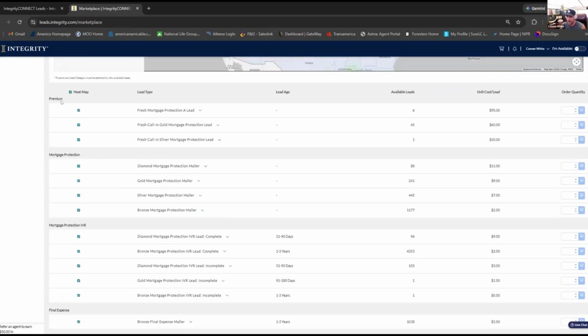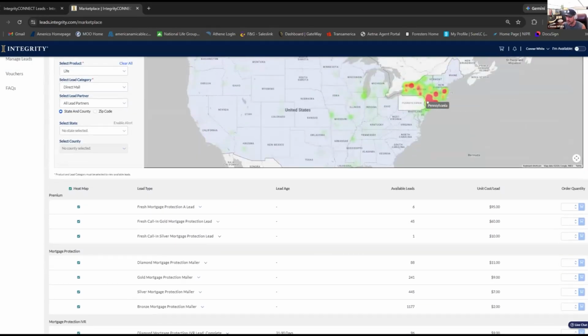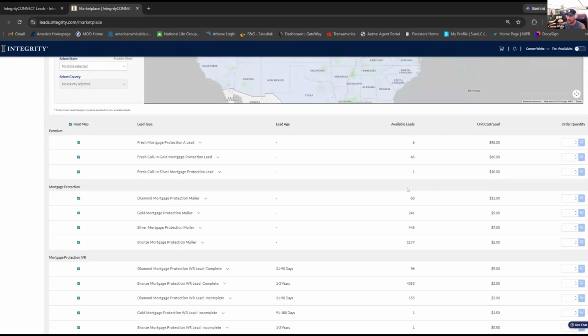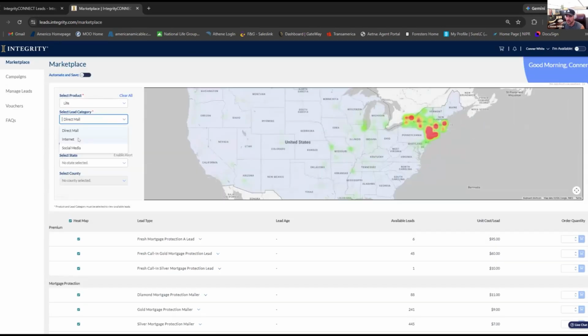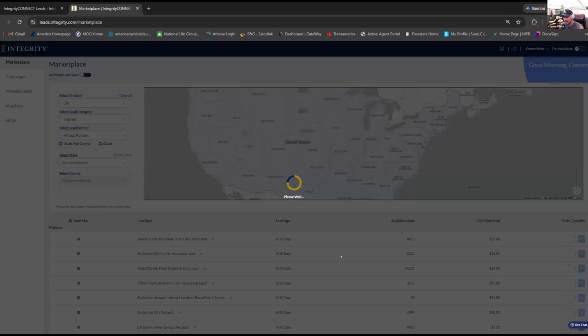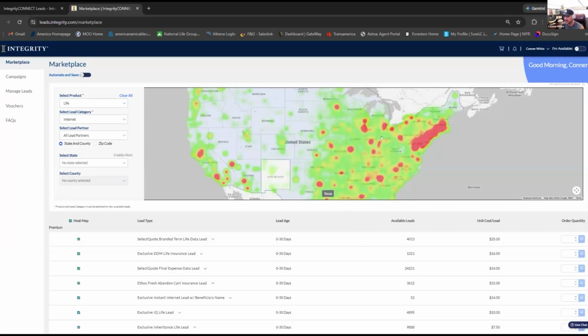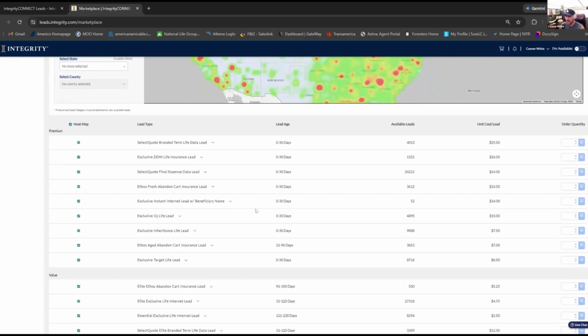So lead type, they're going to be categorized. There's a heat map, so it's showing you where you're getting the majority of the requests filled out. You can select it by the heat map or you can select it by the state. Available leads. Now, again, we're doing the country. So fresh mortgage protection, there are 6 available in the country, right? Internet and social media is going to be where the majority of the leads you're buying come from. So the internet, as you can see, has a significantly larger heat map, larger imprint here. The premium leads, these are all going to be live, right?